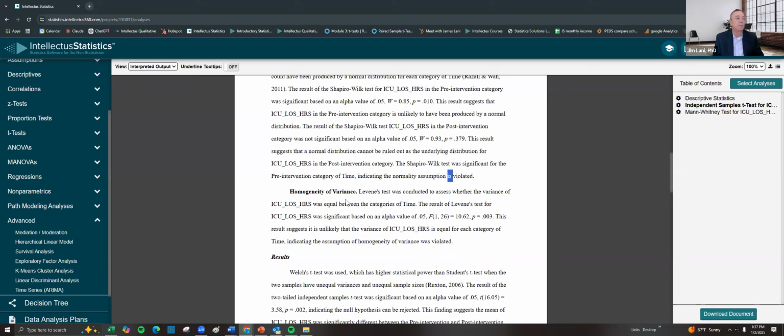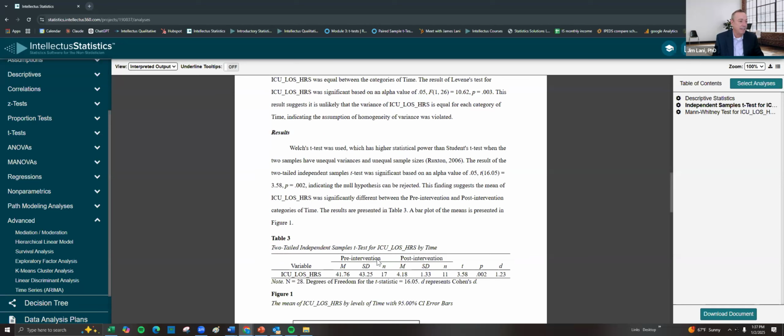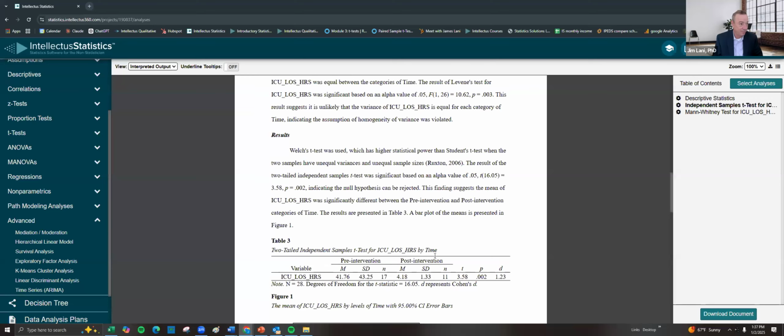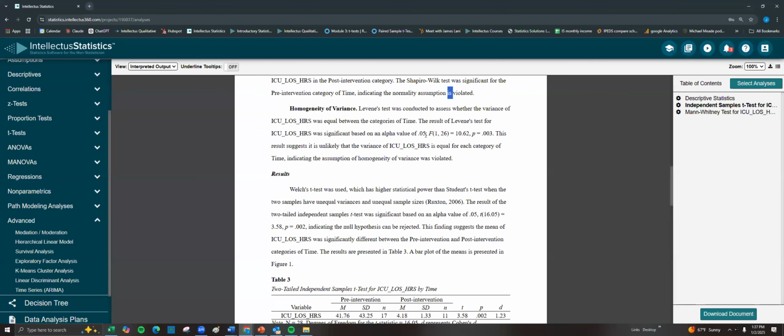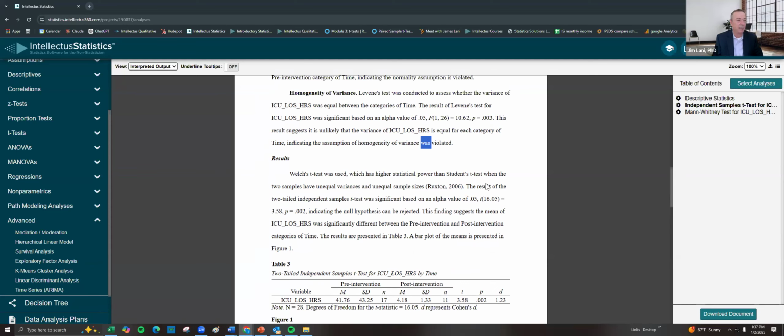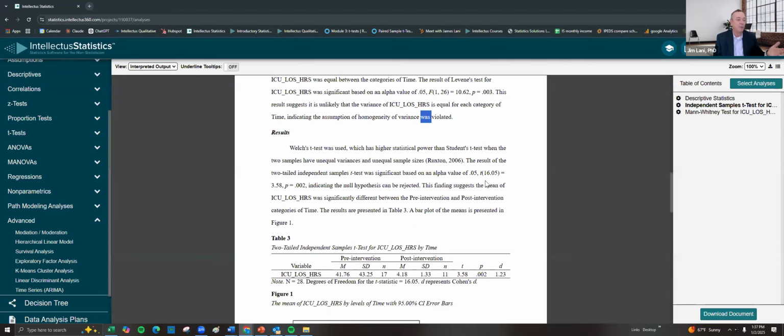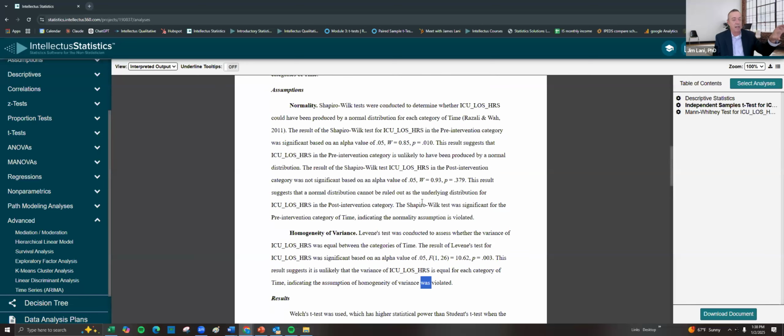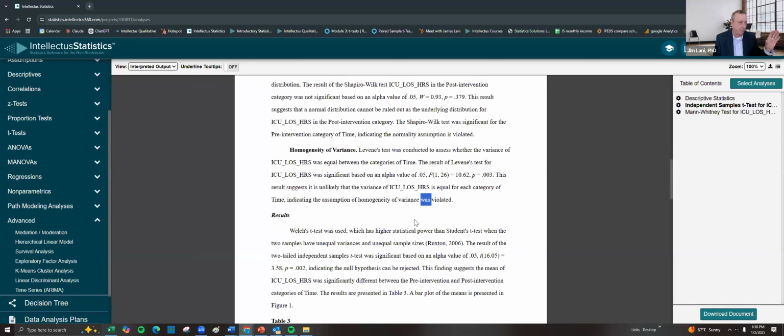Homogeneity of variance. Basically what that means is that the standard deviations at pre-intervention are similar to the standard deviations at post-intervention. They don't look close at all, do they? No. And in fact, that is statistically significant, and that assumption was violated as well. But again, if we wind up doing a consult, we could talk about those remedies. But basically know that you have to look at those assumptions.